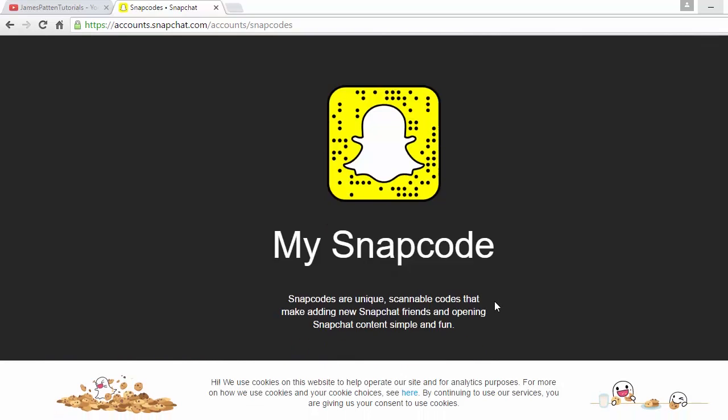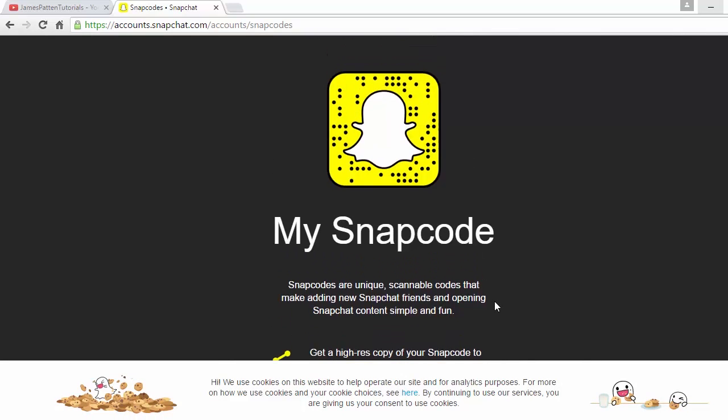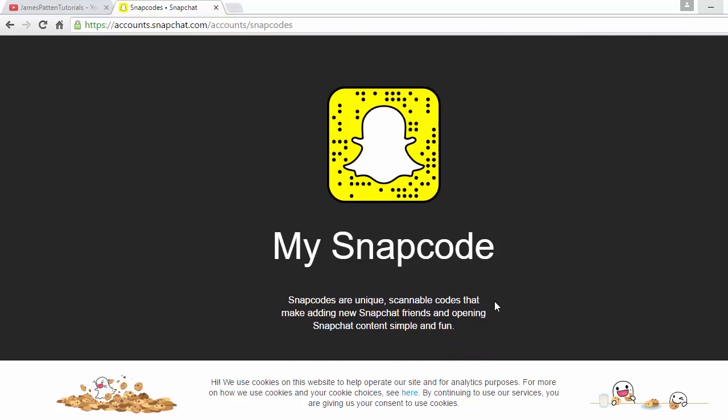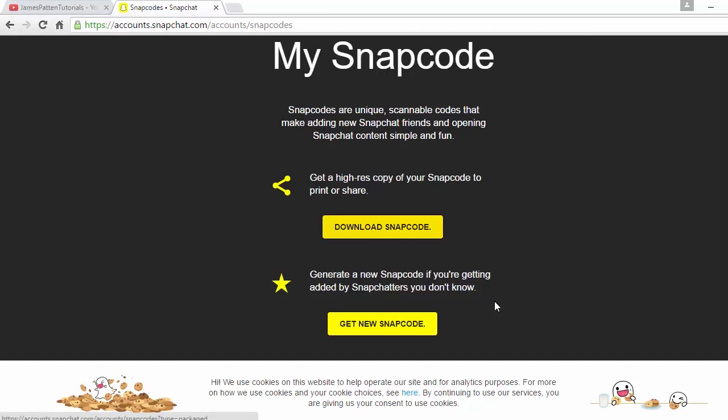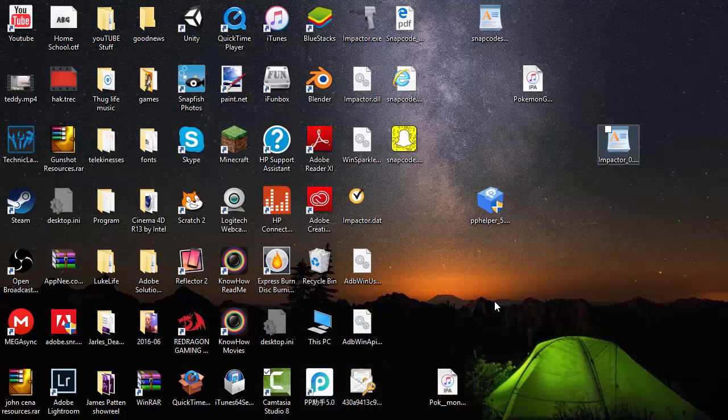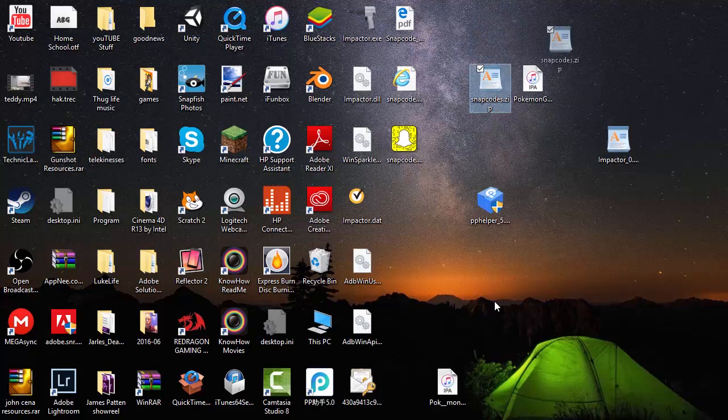And then it will come up with this page here, my snapcode, that's your snapcode. This little pop-up, you don't have to worry about that. Then you can go down to here and go download snapcode. Once you've clicked on there it will take a couple of seconds, and then you'll end up with this file here. You can drag onto your desktop and it's a .zip file.